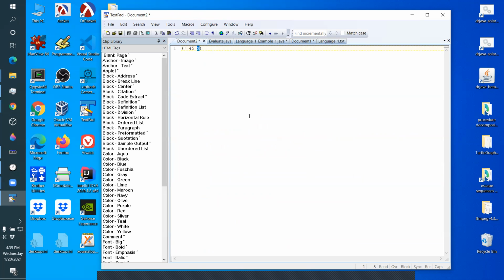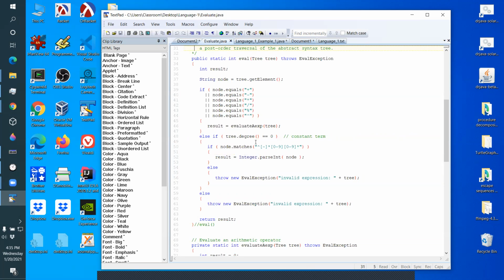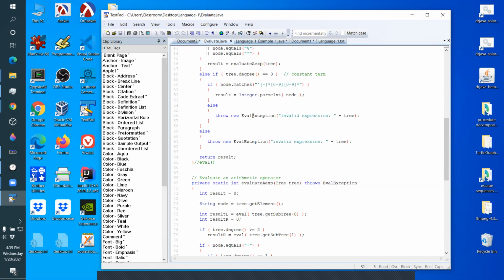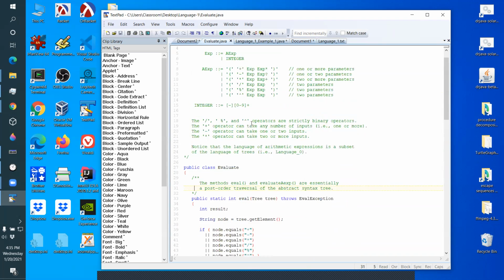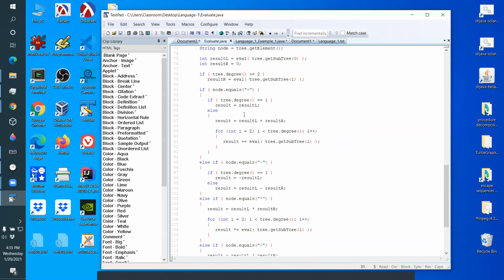The language doesn't have variables yet. So that's a legitimate arithmetic expression, but this subtree here is not a legitimate expression because X is not an expression yet. So this is a recursive evaluation. It's a post-order traversal of the tree. And it's not a lot of code.